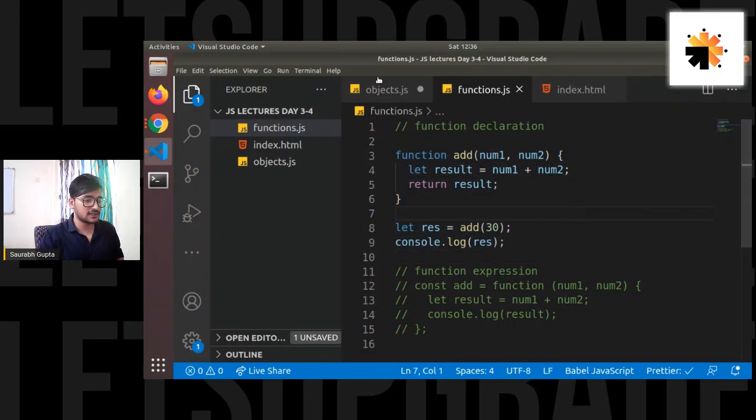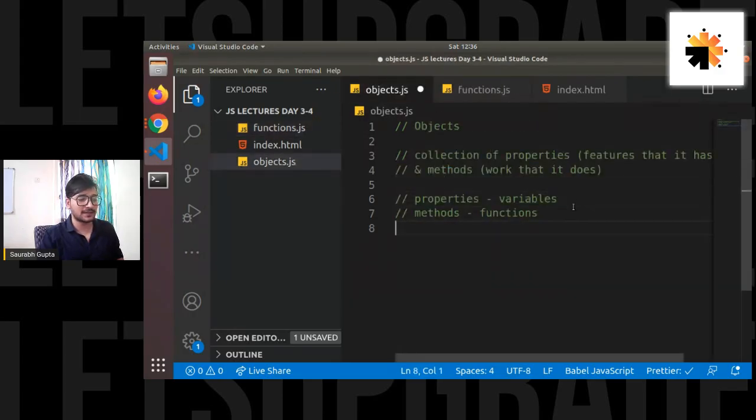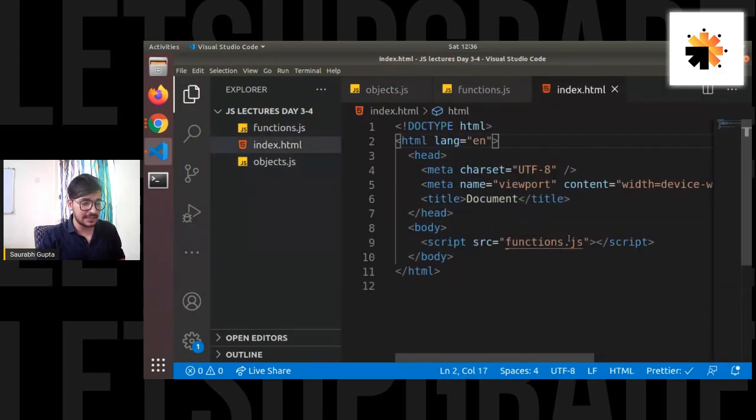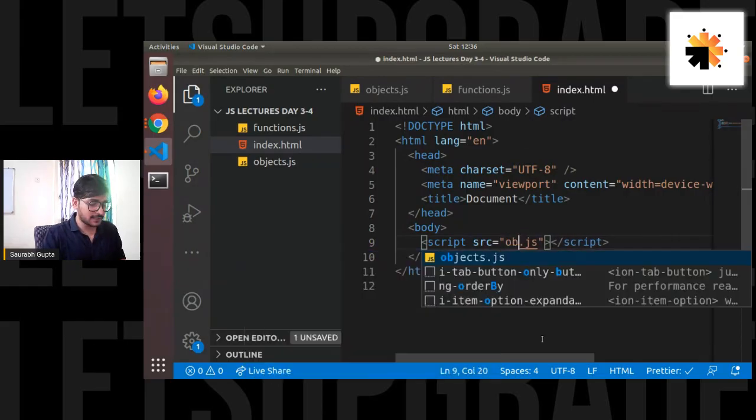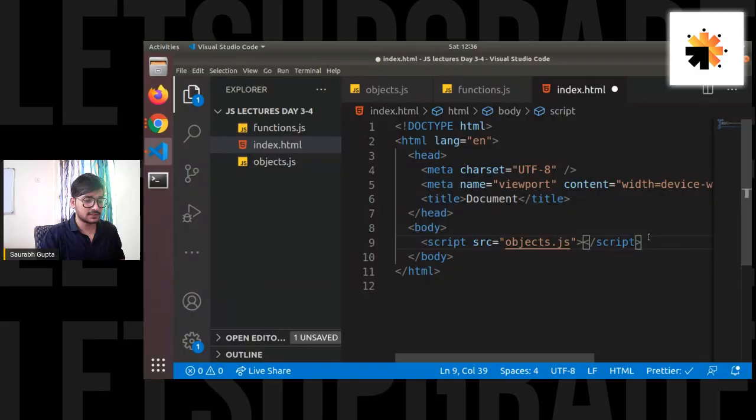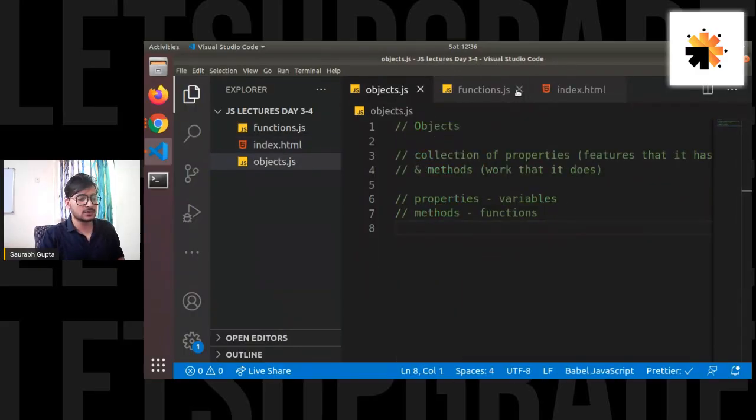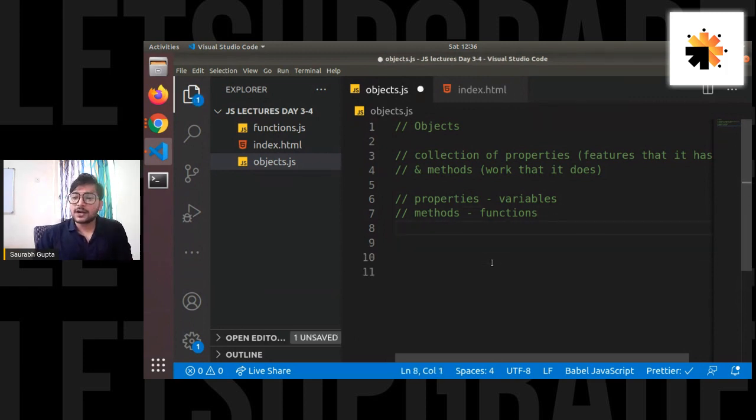So now let's shift to the next topic. That was functions, and now let's link this file to objects.js instead of functions.js. So now it is linked to this file, and I can just close the other file. That's totally fine. Now let's try to understand objects.